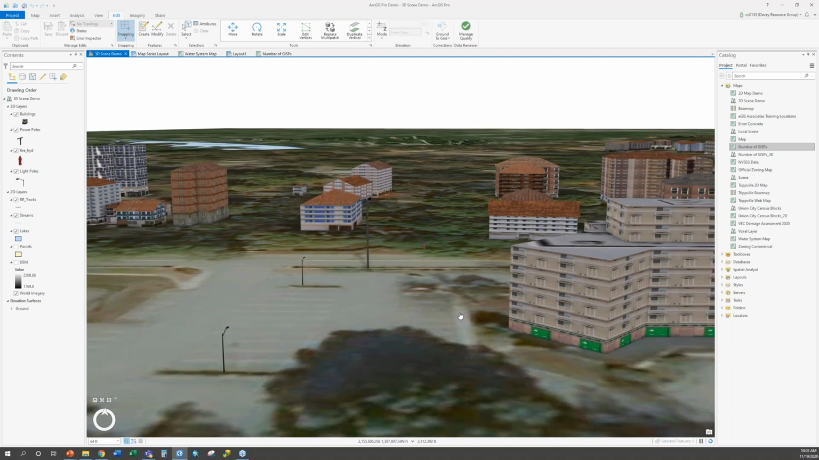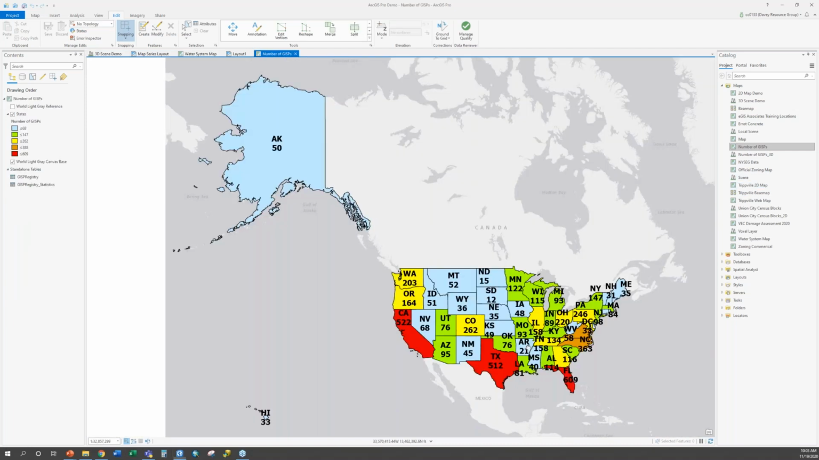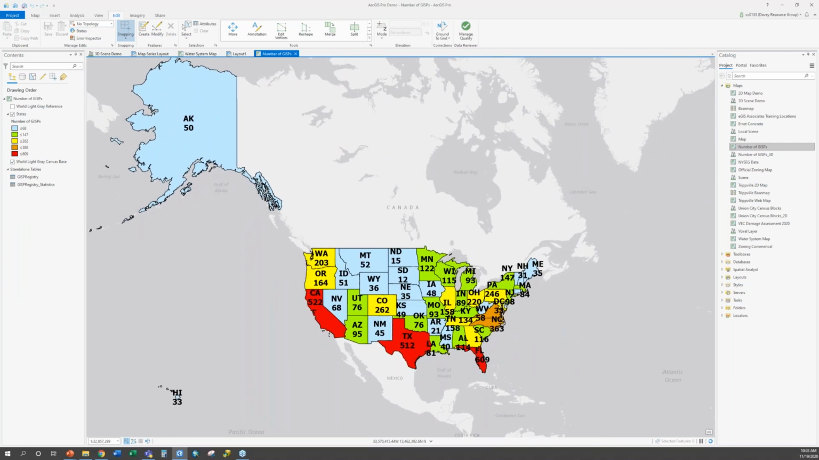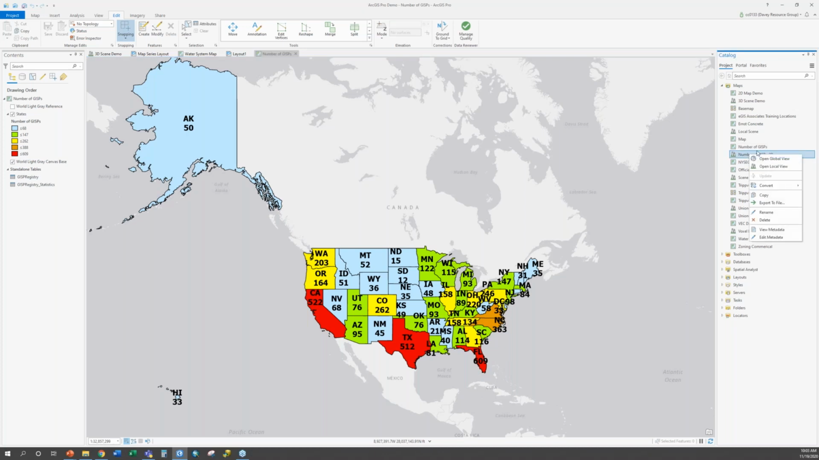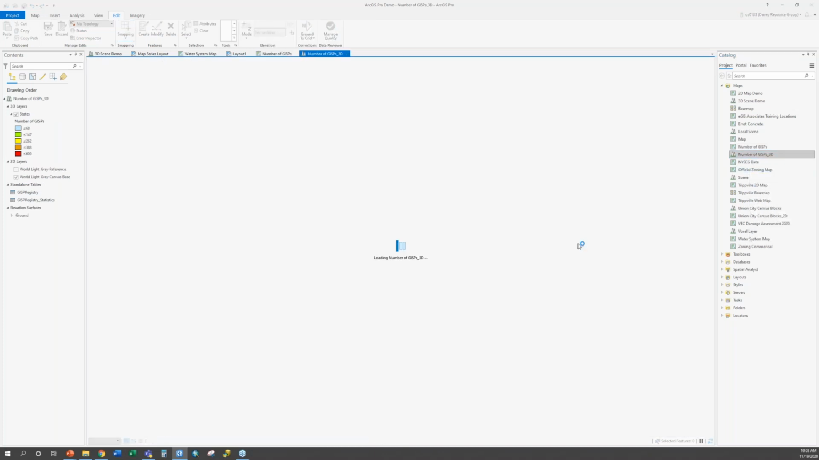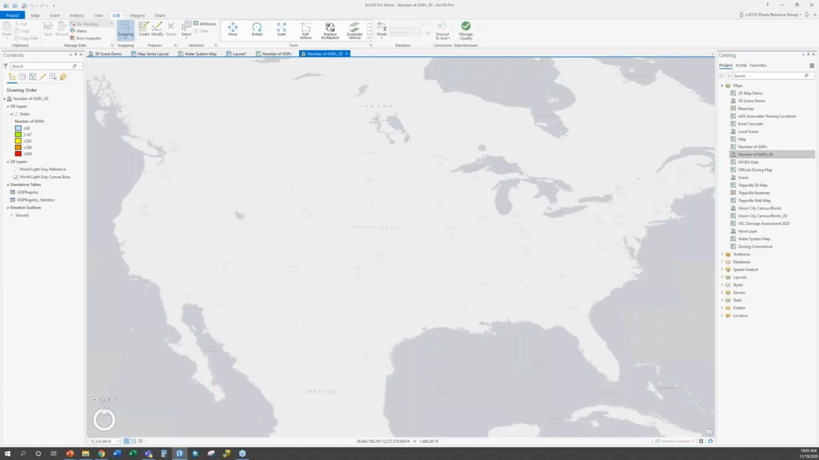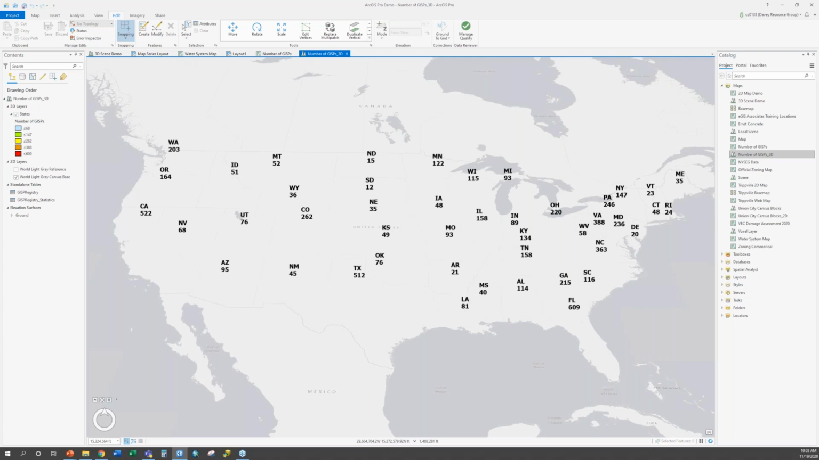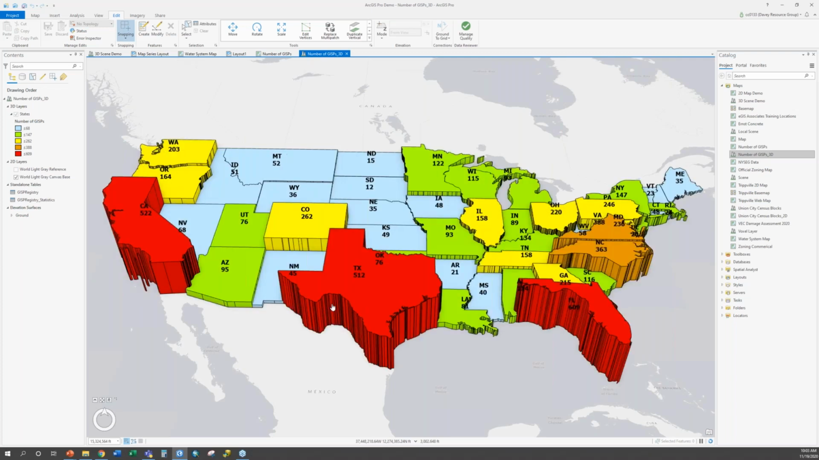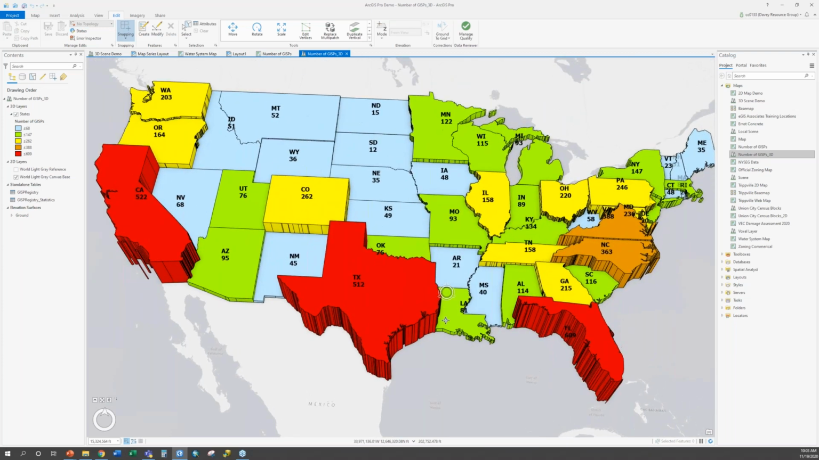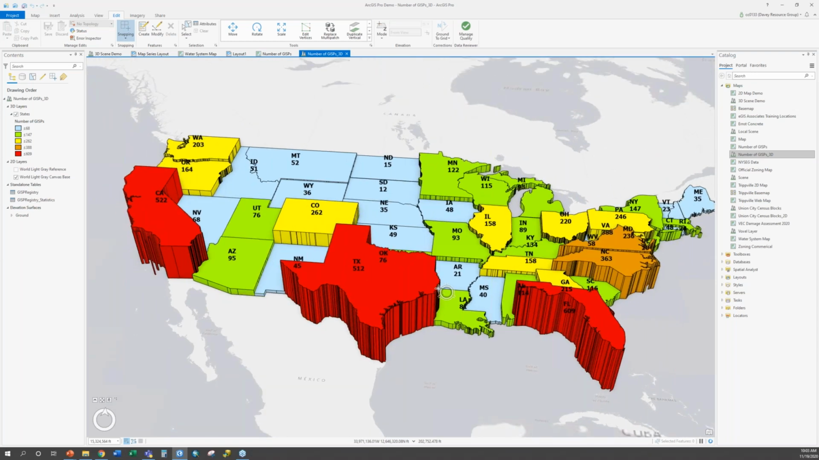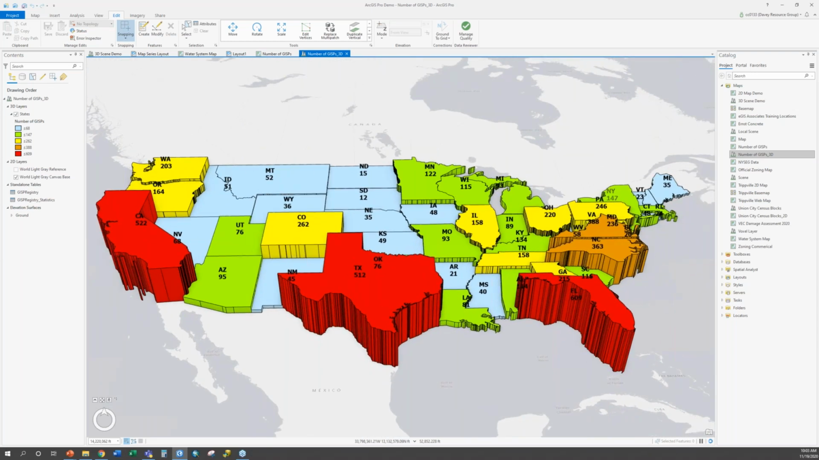And just because data is not started in 3D, I'm going to give you an example where I've got the number of GISPs, GIS certified professionals, by state in the US. I could take that and turn it into a 3D scene. And there we go. That comes up, so we can view any data, even data that starts out as 2D, in 3D right out of the box.